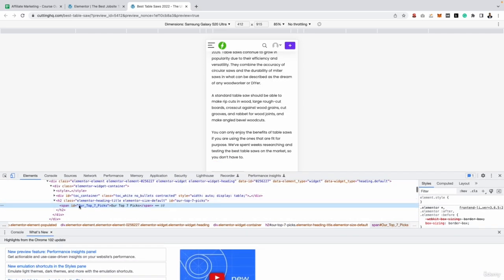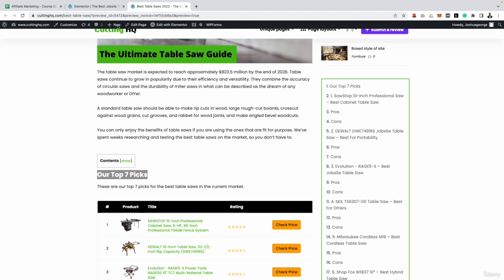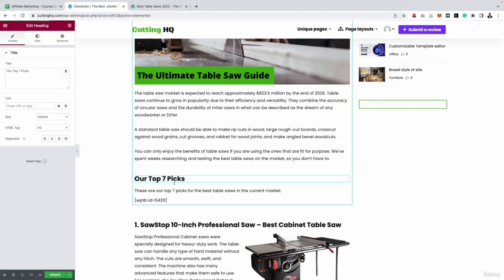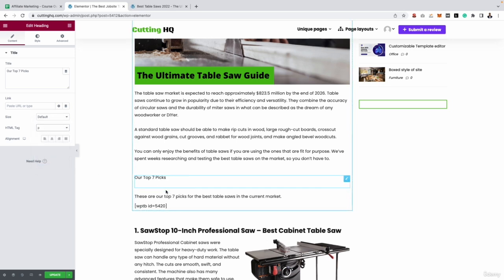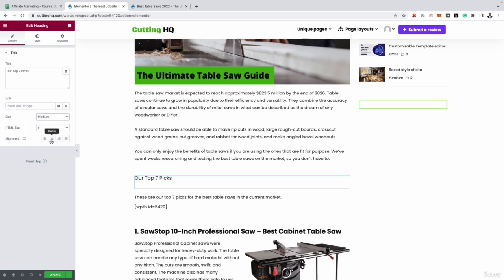This is pretty much the manual way to do it. You're not using the plugin, but you can see we then have an H2 tag right here, what I just ran through, and it says our top 7 picks. So that's pretty much the long-winded way to do it. But regardless, no matter what you are using, you can definitely figure out what is what. So I'm going to select that and then change this to P, which is paragraph. And if I want it to be the same size in appearance, I can just literally go to size right here and then change that to medium.